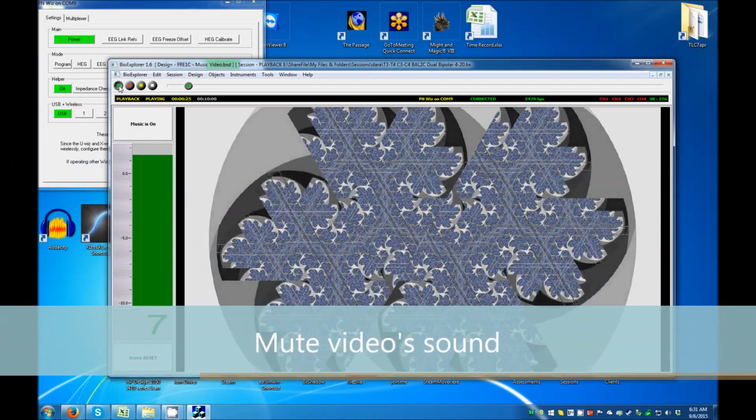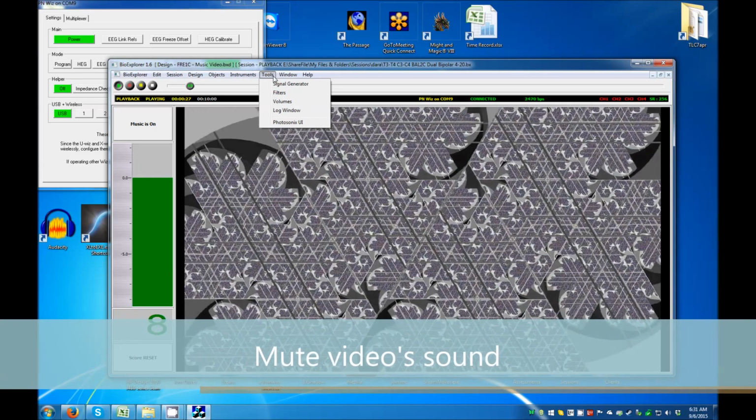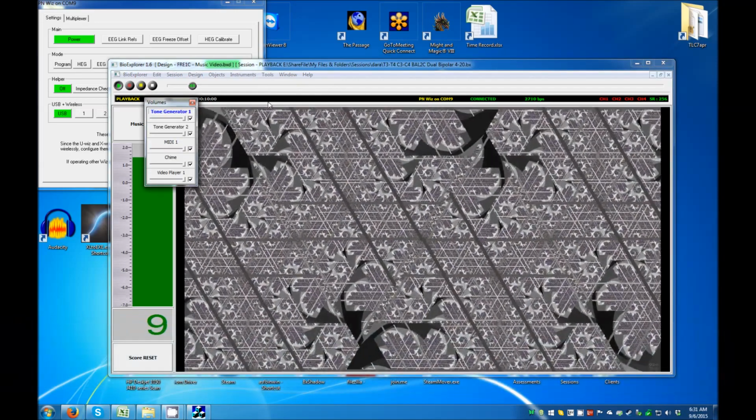To mute the sound of a video, select Tools and Volumes. Uncheck the box for the video player volume.